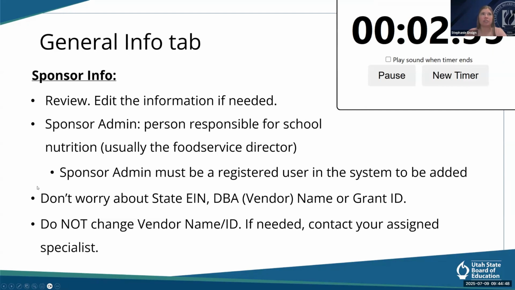And then I've also listed some reminders here for this general info tab. You're going to want to review your information, edit information as needed, and make sure the sponsor admin is correct. It should be the person responsible for school nutrition, so usually the food service director. Just a reminder that the sponsor admin needs to be a registered user in the system to be added. And you don't need to worry about the state EIN, the DBA vendor name, or grant ID. Those will be blank in the sponsor info section, and you can leave them blank. You don't need to enter anything for those three sections. And again, do not change your vendor name or ID.